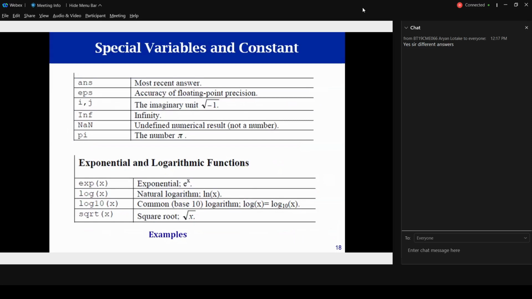So MATLAB has some special variables and constants which MATLAB uses for itself. ANS, as we saw, is the most recent answer. EPS is the accuracy of floating point precision. Basically, in optimizations, you want to give some epsilon or error criteria, so EPS, minus 6, I think, is the default value. I and J are the imaginary units. INF we saw, NAN we saw, pi we saw. These are special variables MATLAB reserves for itself.